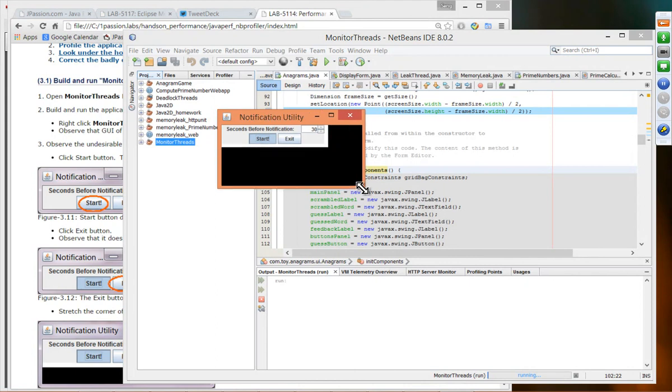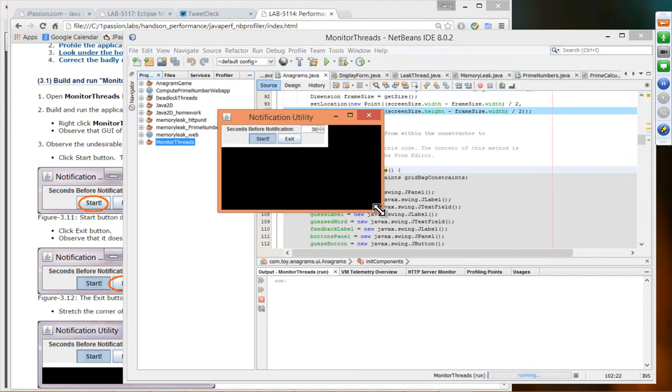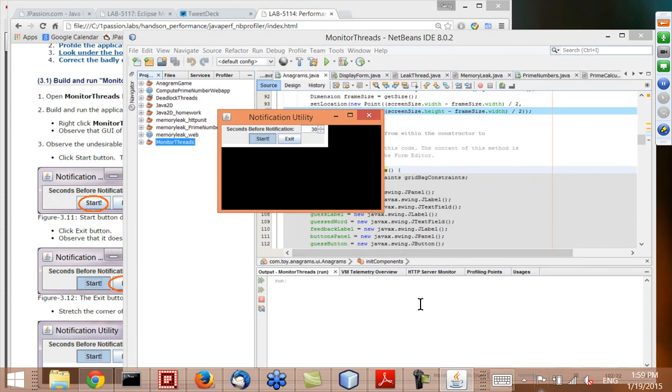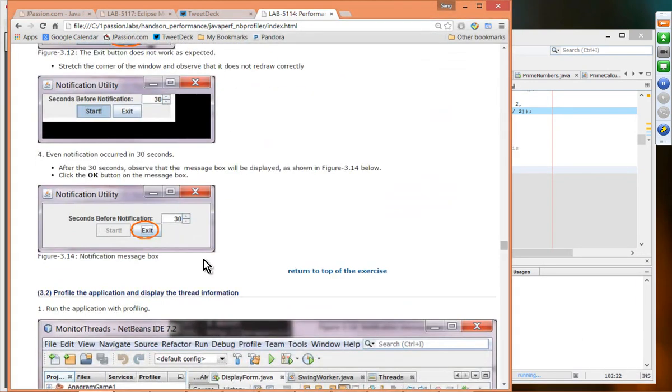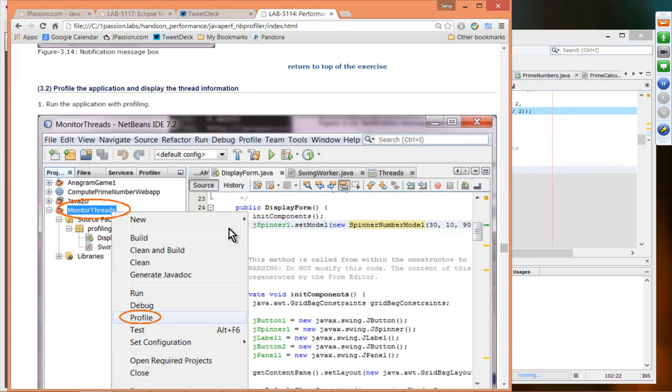Even if I stretch things out, it's not stretching. It certainly does not respond to the user interactions, clicking exit or stretching things out. Now it will wait for 30 seconds, and once 30 seconds have passed, it will behave correctly. So let me just move forward. This is the behavior. After 30 seconds, it's fine.